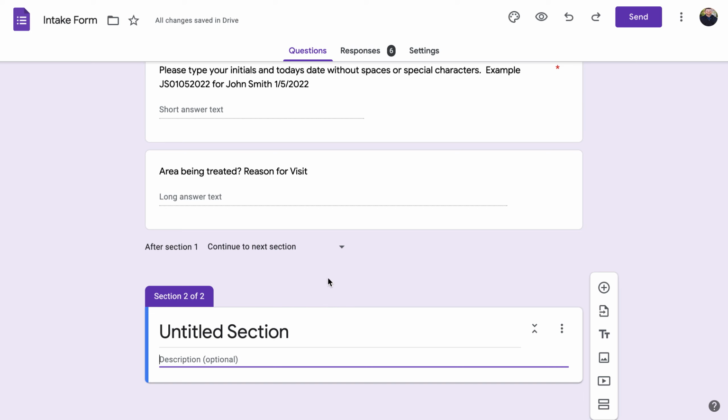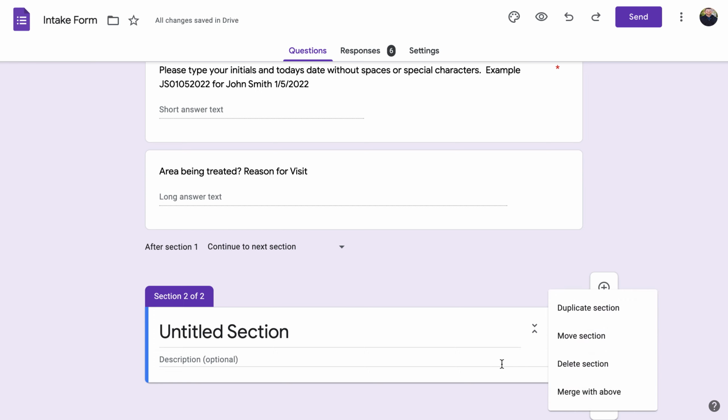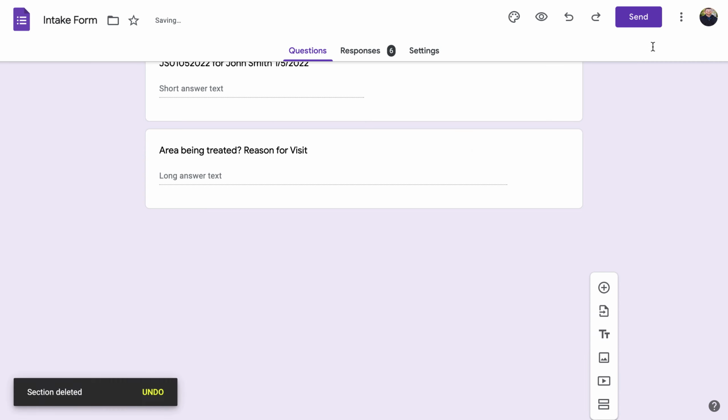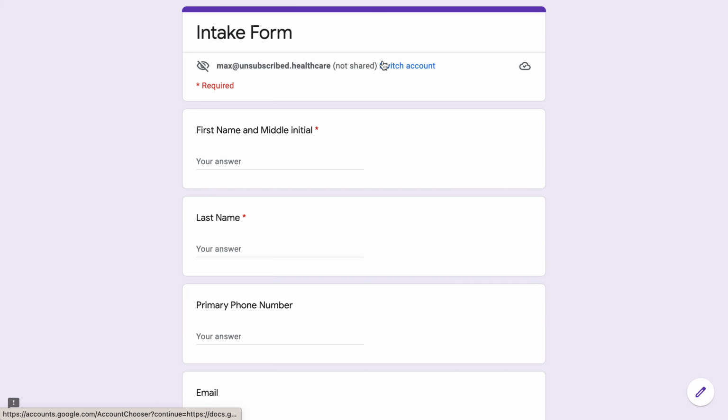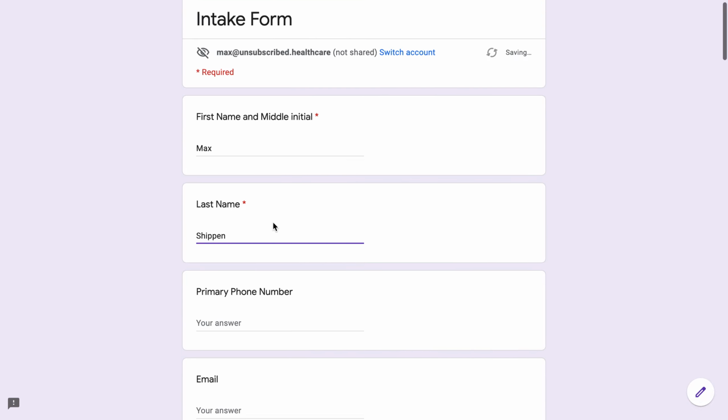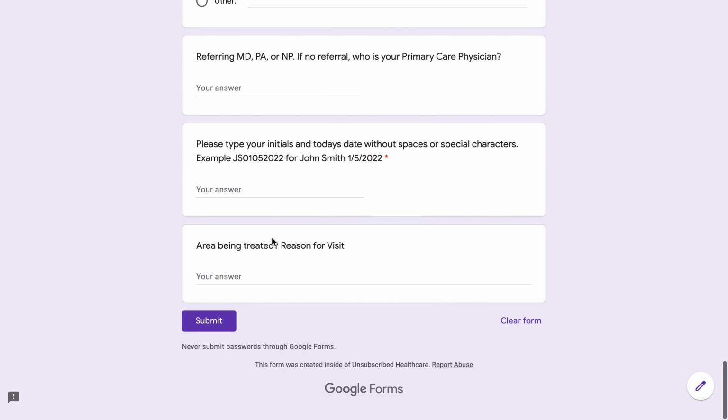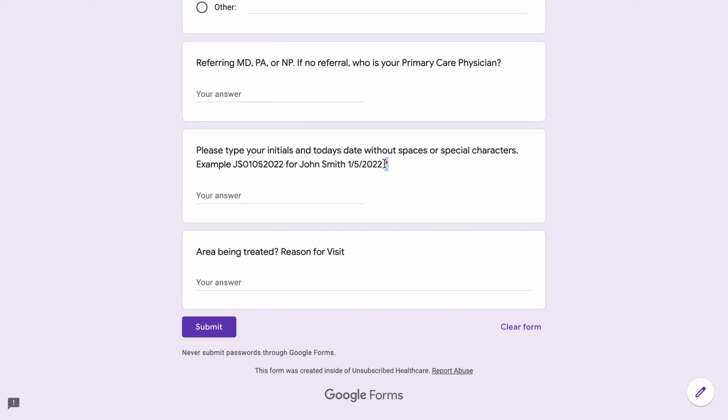After you are satisfied with all of the questions that you want and adding in your own sections, you can have the person take the intake form, and that will look like this. So we'll do John. Let's just do myself, Max. Shipping. And we'll come down to the very end. These ones with the stars are the only ones that you need to do in order for it to save into the system and be recalled.